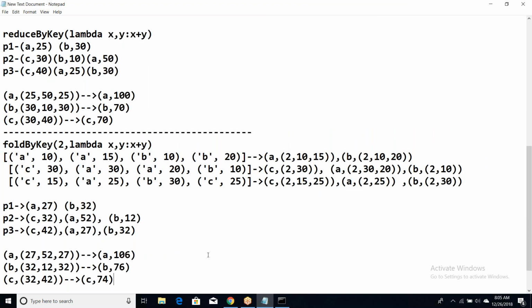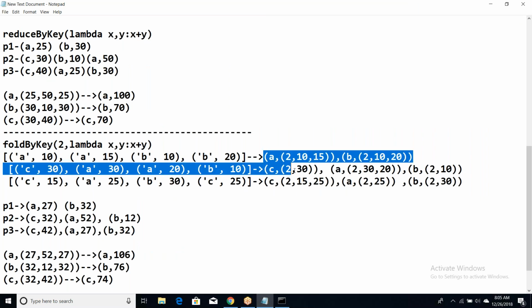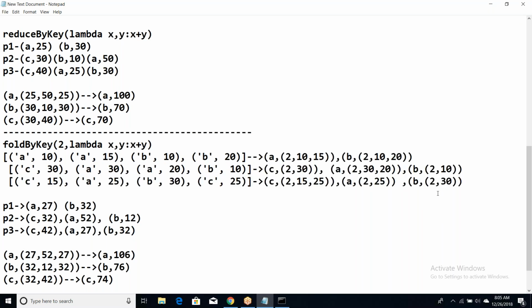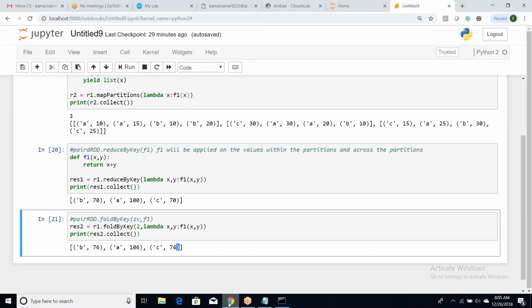Just observe what's happening here with the zero value. How is the zero value getting involved in this? This is the fold by key operation, guys. Is it clear with fold by key for everyone? Any questions here? No? Okay, clear.